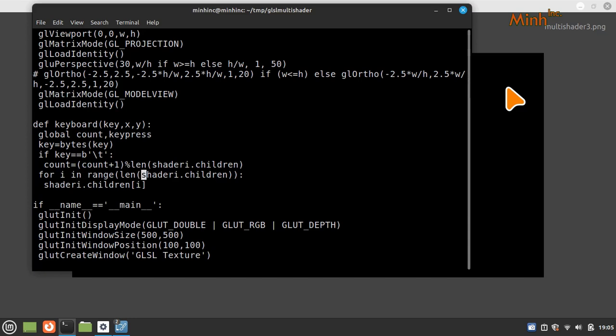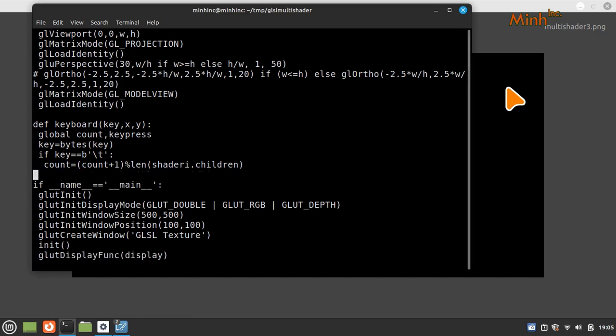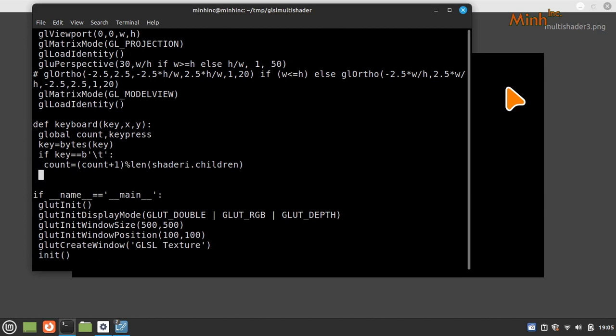Okay, I believe we don't need this. For the time being we can just omit this. It is not that difficult. So util I dot keyboard key, shader I dot children count, transformation. Okay, so I believe we can just leave it like this.